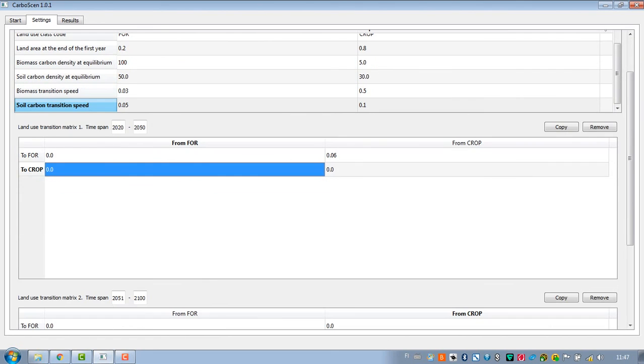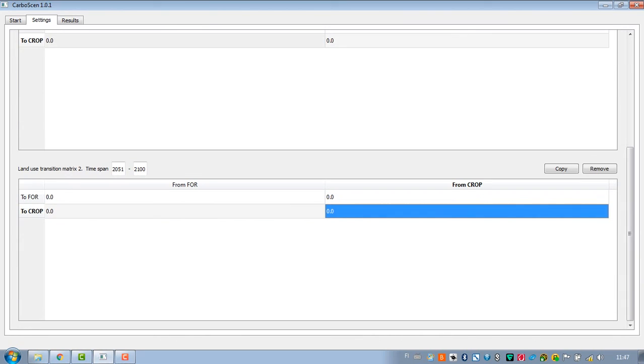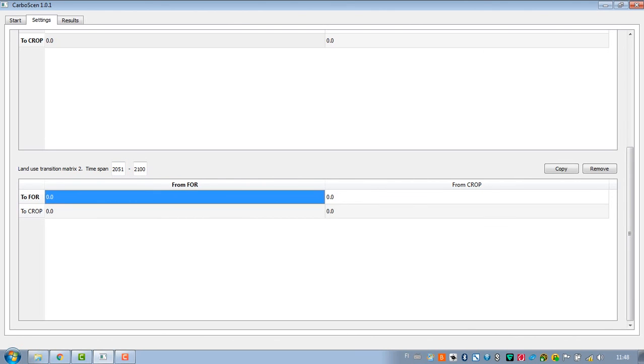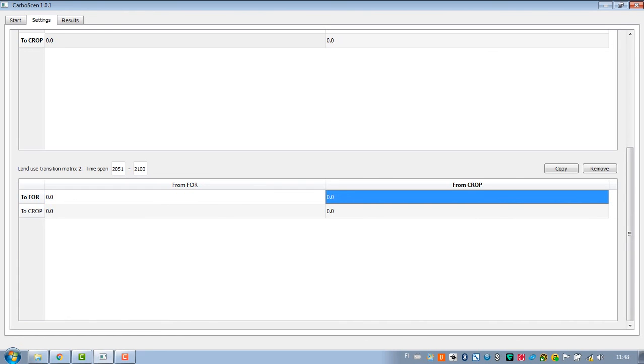All right. Well, what about the last table? Yeah, that's almost the same thing. It's an identical table, just the time span is different. So again, the default settings are all 0, meaning that there's no reforestation, there's no deforestation. The proportions of land uses remain the same during this time span.